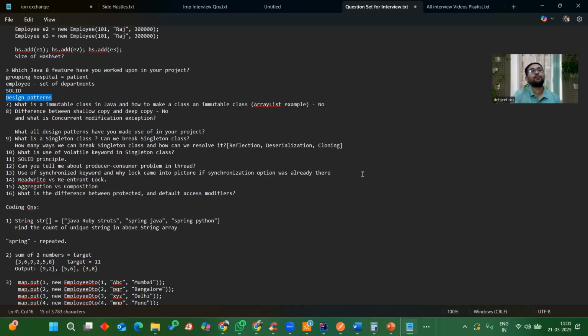Okay, then I tell them to implement that design pattern by taking an example of their own choice with a real-time scenario, so that I can get an idea whether he or she has implemented that design pattern or not. I get a glimpse of it.